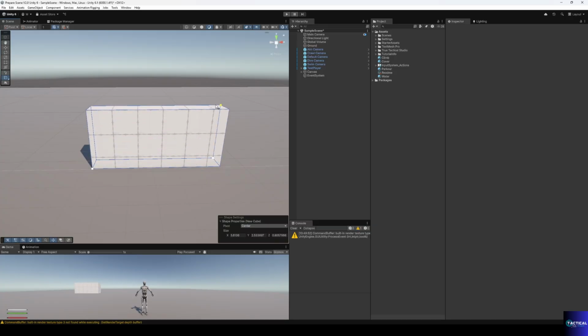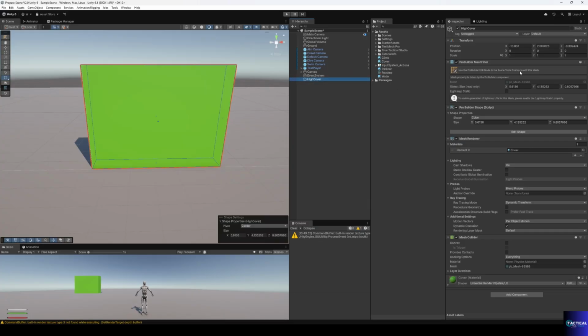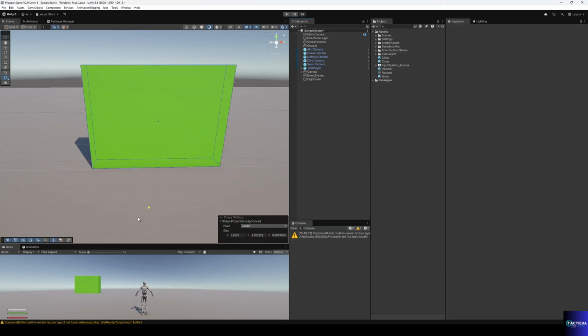Now let's build the cover objects from scratch, so you can see how simple it is to use and configure the interaction system. First, I'll create a new object and name it High Cover. I'll assign a unique color to make it easy to spot, and set its layer to Interactable so the system recognizes it. Then, I'll add the cover object script to this object and set its type to High.